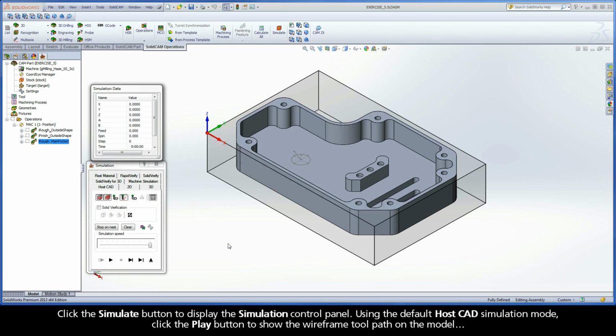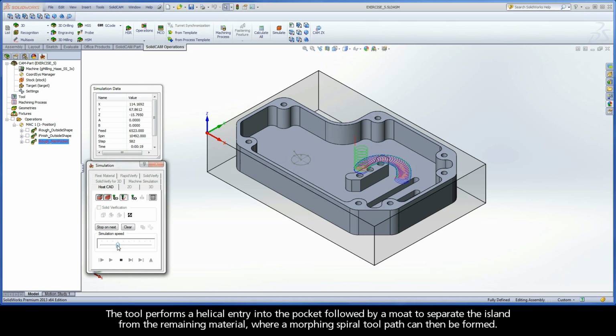Click the Simulate button to display the Simulation Control Panel. Using the default HostCAD simulation mode, click the Play button to show the wireframe toolpath on the model. The tool performs a helical entry into the pocket, followed by a moat to separate the island from the remaining material, where a morphing spiral toolpath can then be formed.